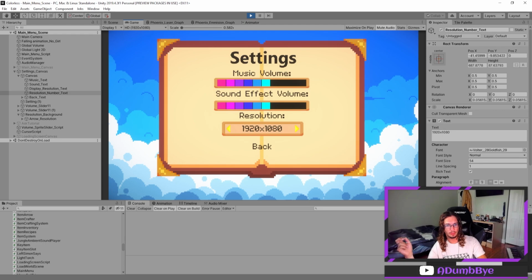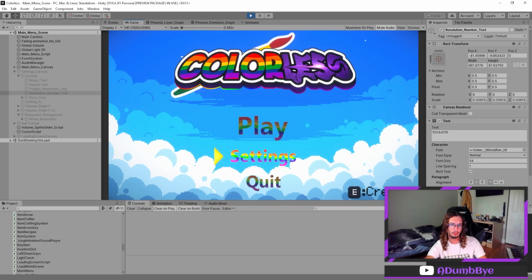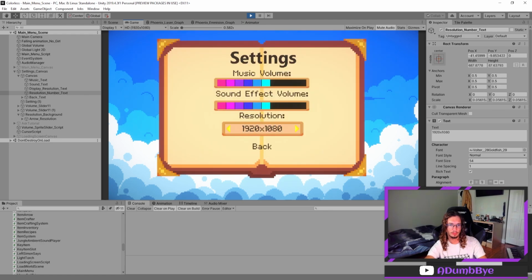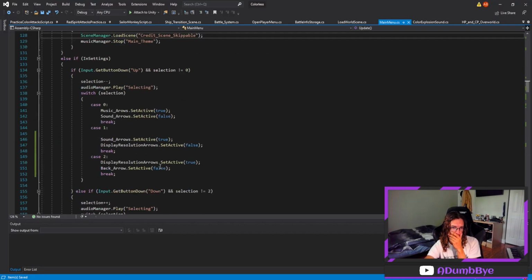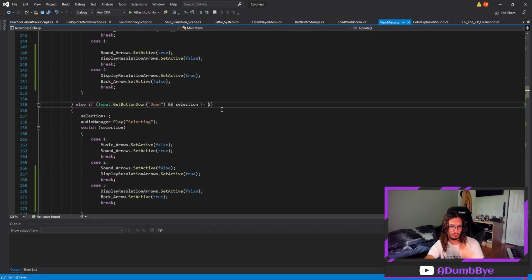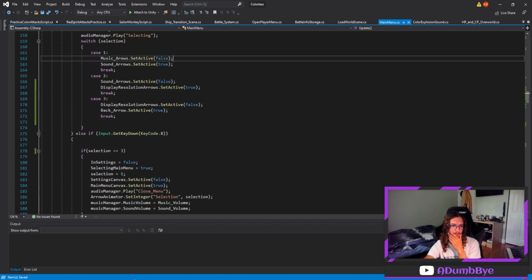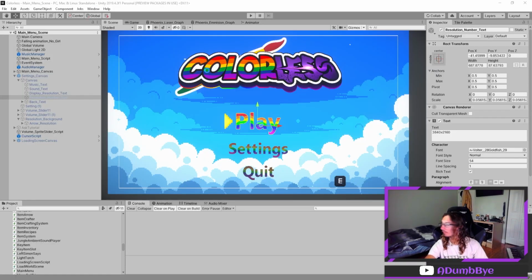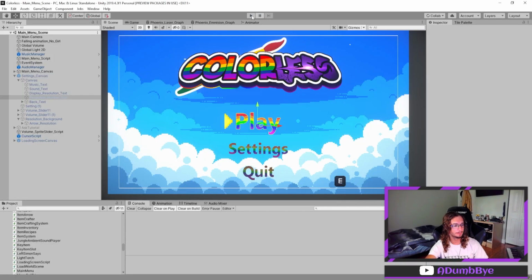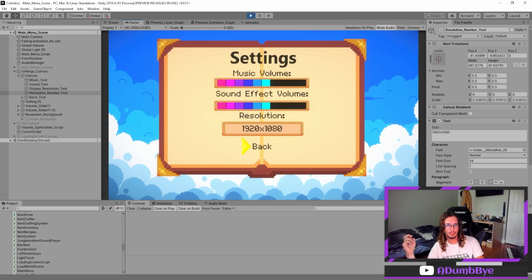For now this works. You can't go down yet, but that works. That doesn't do anything. Good. I don't know why down's not working there. I need to check why. Oh, it's because selection is not equal to 3. That was the last thing I forgot to do. Now that's working, and if I click that, it's okay.